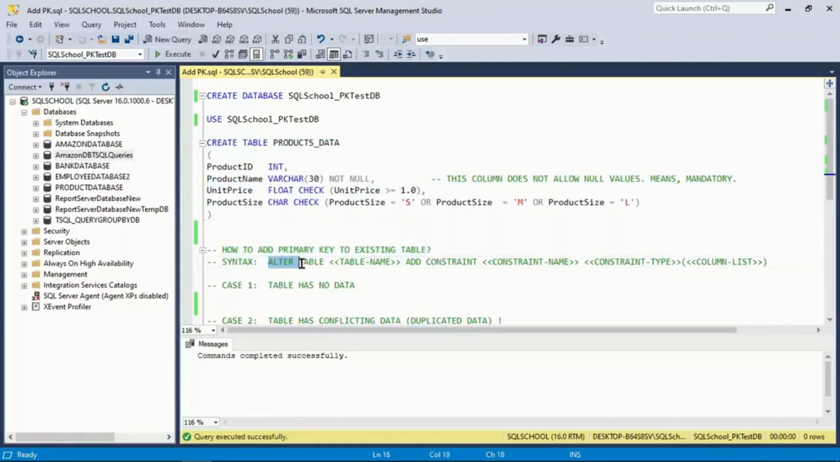Syntax: alter table name. In our example, it is alter table products data table, add constraint name. Any name is okay, no problem. Any name is fine. Then the constraint type, which in our requirement is primary key. That is the constraint name, the constraint type, and the column list. For now, let's have a single column, product ID.